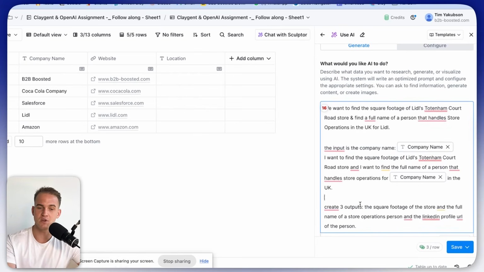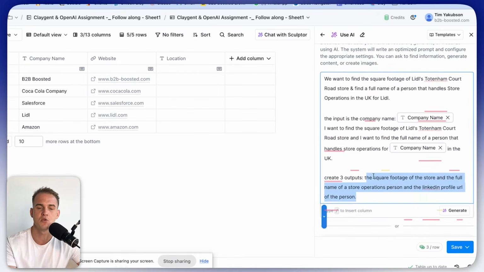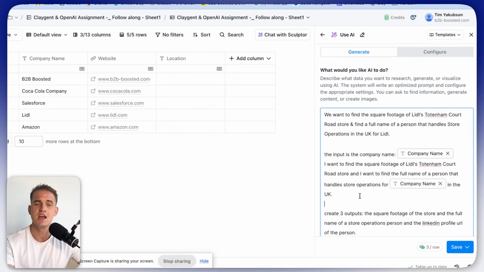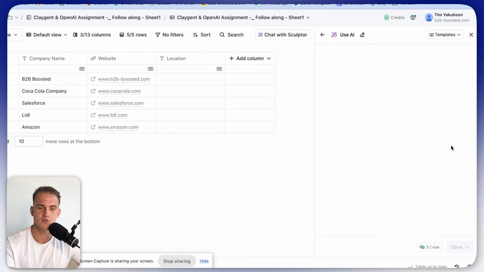I wanted to create 3 outputs. The first one is the square footage of the store. The second one is the full name of the store operations person. And the third thing is the LinkedIn profile of that person as well. Now, for context, the only reason I'm asking for the LinkedIn profile is because I just want to quickly manually check that it's the right person so that I don't make a mistake when it comes to finding those decision makers. And of course, for the time being, I'm just going to click on generate for the prompt to load.